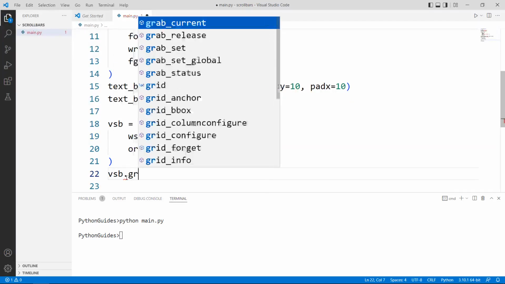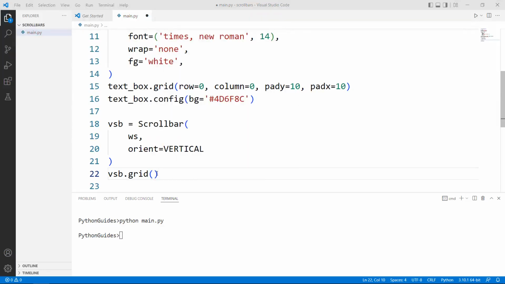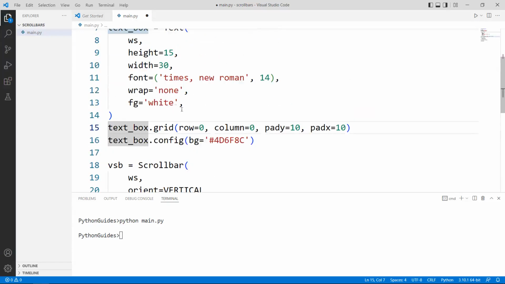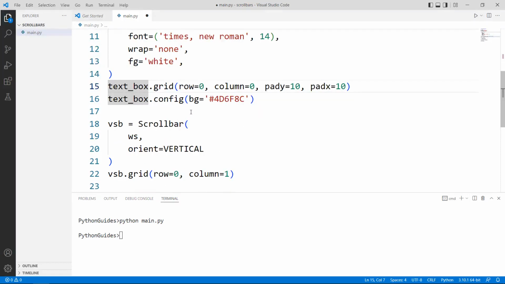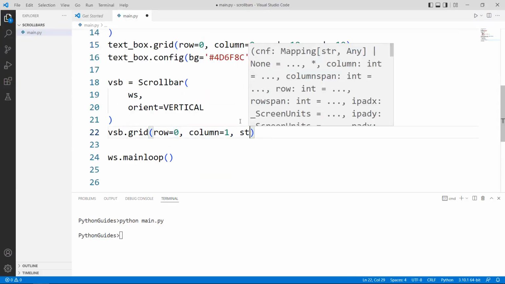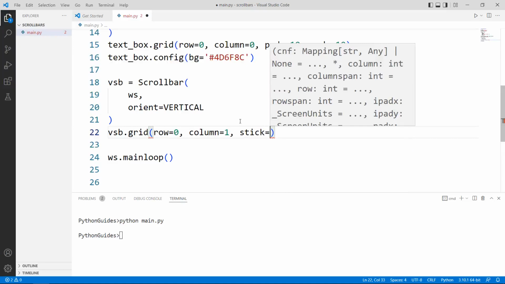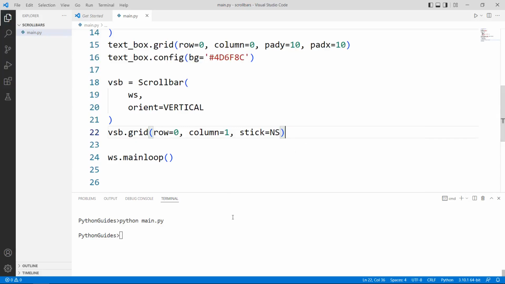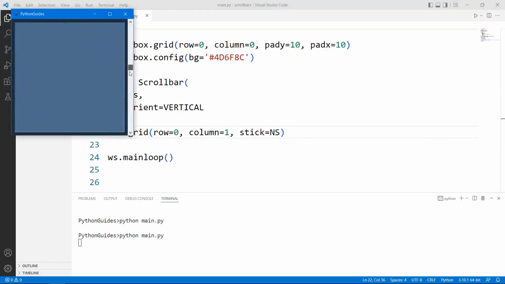VSB dot. I am using a grid geometry manager over here. I want to place it in row 0 and column 1. So my previous widget, that is text widget, is placed in row 0, column 0. For the scroll bar, I want to position it in the same row but the next column. So it will be on the right side. Also I want to use sticky, which will stretch the scroll bar across the screen. So it will be stretching in a north and south direction. Let's run the application. So you can see that the scroll bar is appearing now.